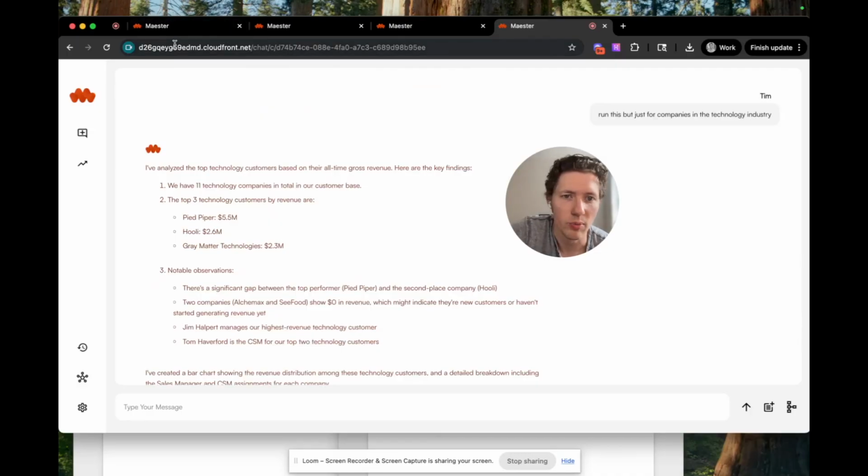So you can see with blueprints, anyone in your organization can generate any kind of analysis from a single prompt without needing to know anything about the underlying data.